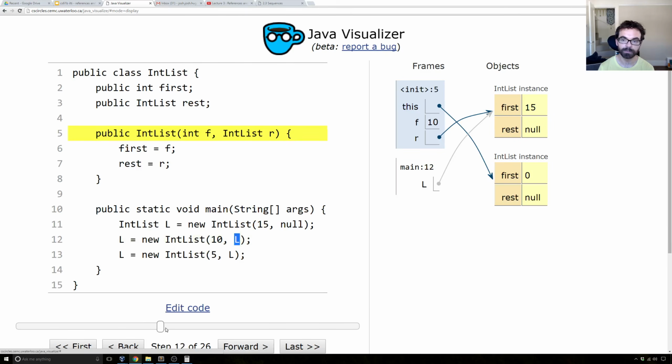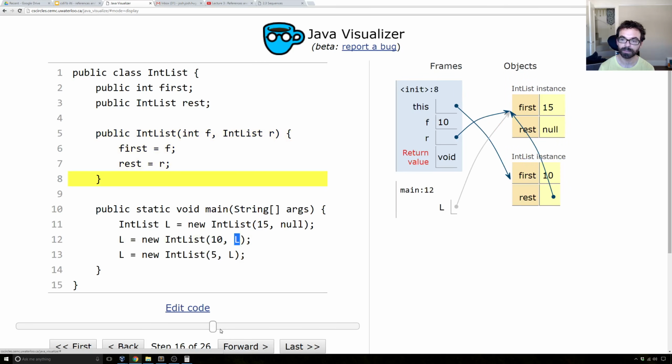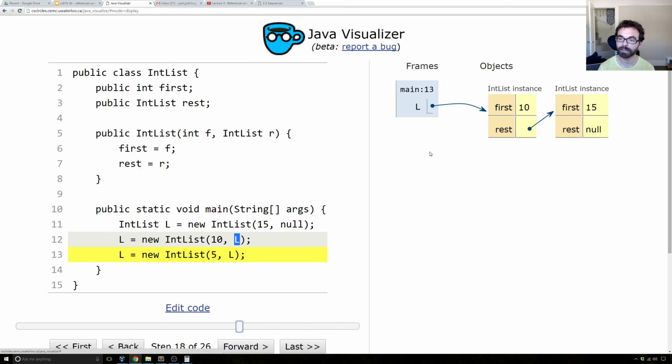After running this code, sure enough, we get this. L is no longer this original list. It is now the new list we just built, which has 10 at the front, pointing at this one. Now when I say L equals new IntList(5, L), if you're not quite following, I urge you to pause the video and try and read ahead and guess what I'm about to do. I'm saying I want L not to be what it currently is. I want it to be the address of a new list, which has 5 at the front, and which points at the old list that I'd created.